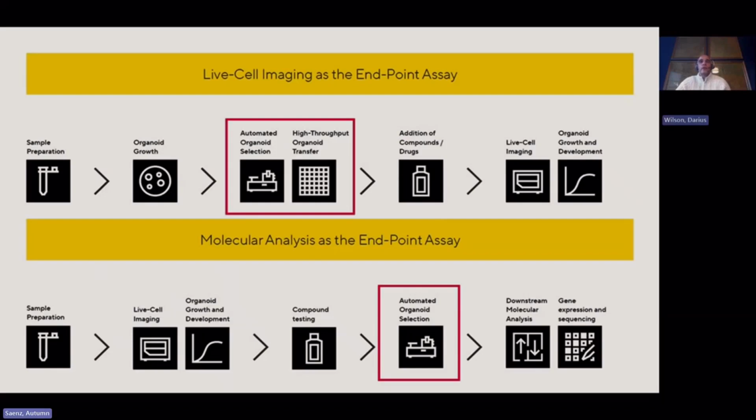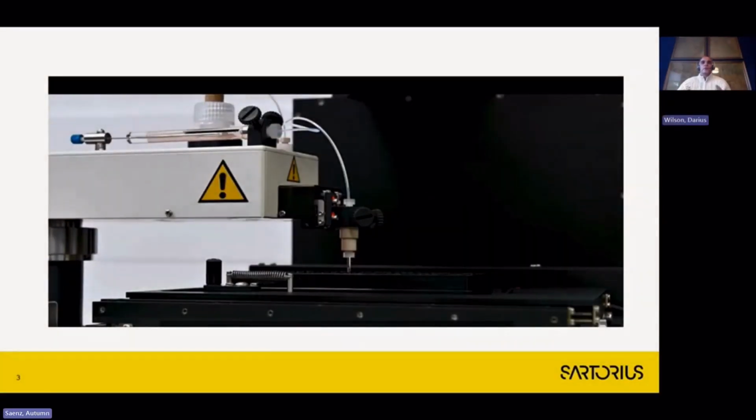But what we're going to be talking about today is the boxes highlighted in red. The most suitable, quick, and gentle way of isolating and transferring individual organoids to essentially get 384 organoids into a plate and then add your drugs or compounds to identify how individual organoids grow and develop. So how do we do this?